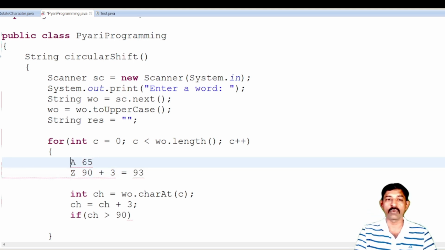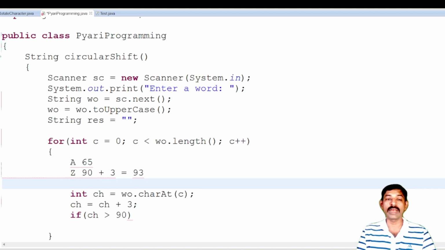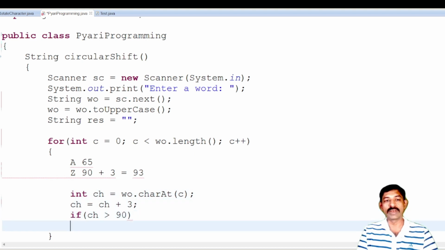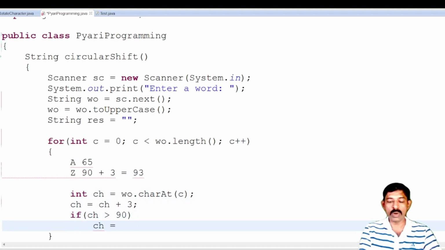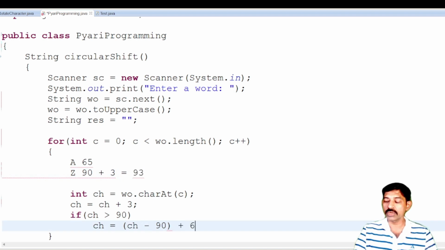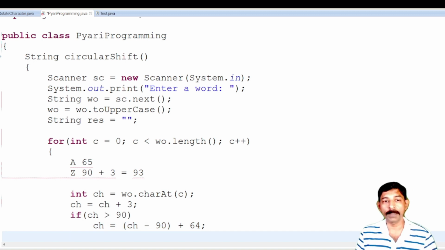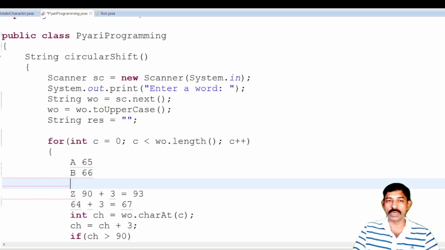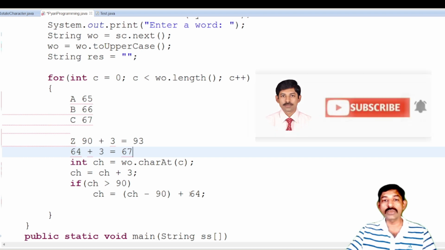I have to move circularly towards A. So that's why I will find how many characters I have exceeded from Z. Because of that reason, I will say ch is equal to ch minus 90. So now ch is 93 as per the above example. 93 minus 90, we got 3. Now this will be added with 64. 64 plus 3 is 67. If A is 65, B will be 66 and C will be 67. So that's why I'm adding it with 64.